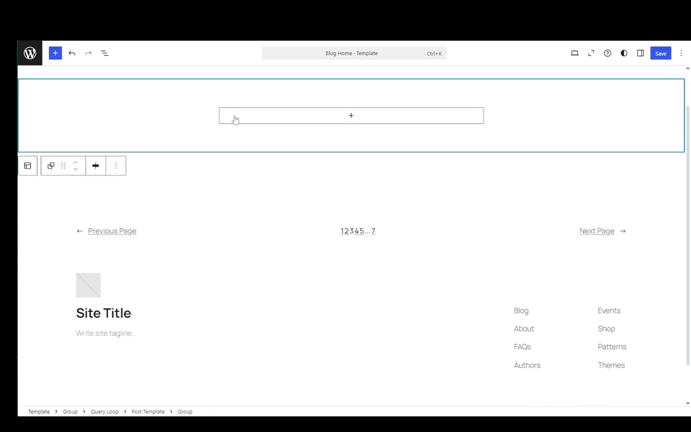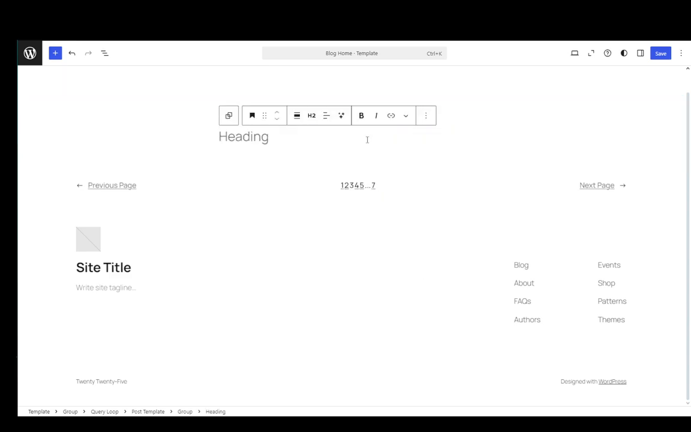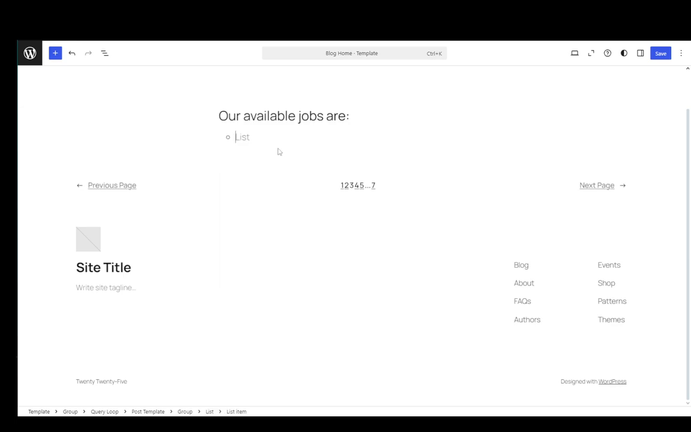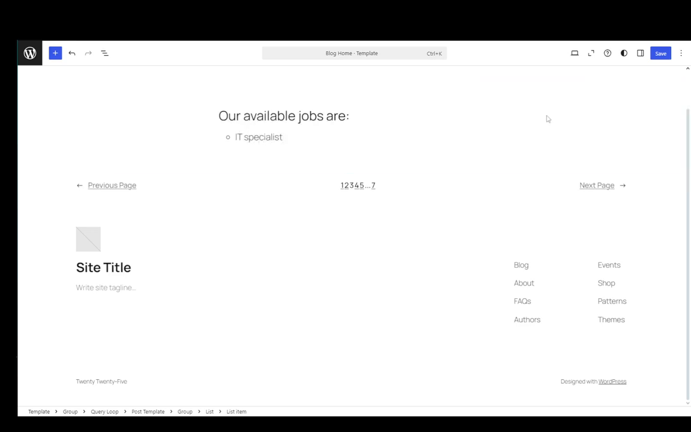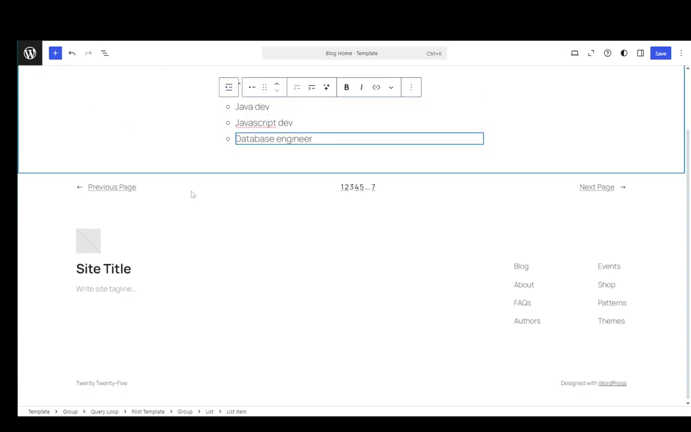There we go. Now that we have an empty page which we can work with, what I'm going to do first is create a sort of list. I'm going to add a heading here and say "Our available jobs are." Of course, you should create a homepage which looks nice, but I'm just going to skip over that part. We have this text added now, so I'm going to add a list. For example, let me just redo the list: Java dev, JavaScript dev, database engineer, etc. Let's say this is the list of our available jobs.